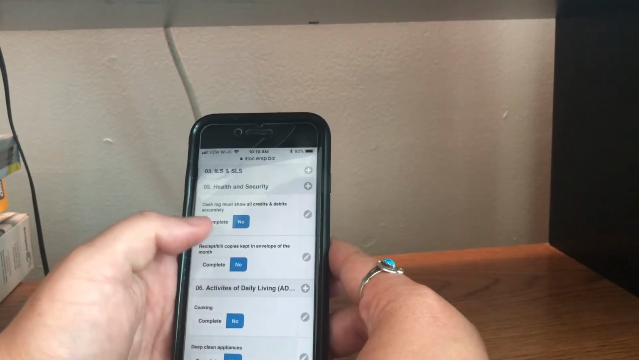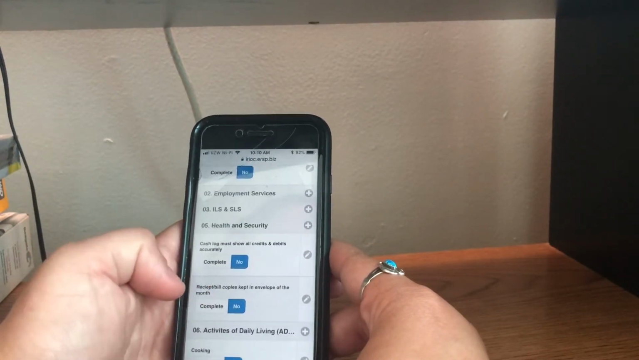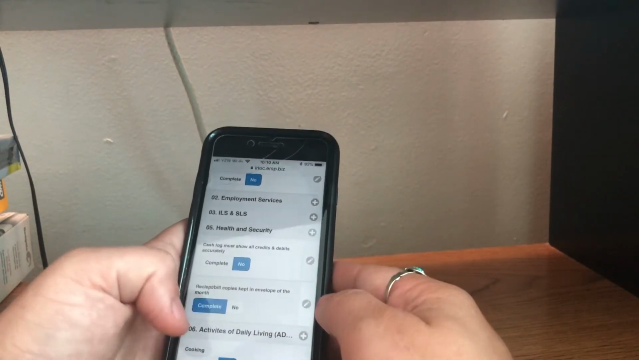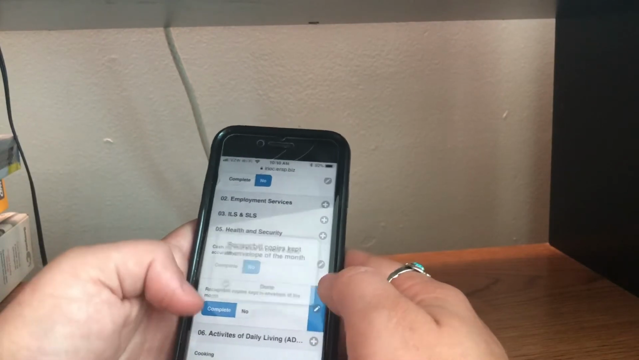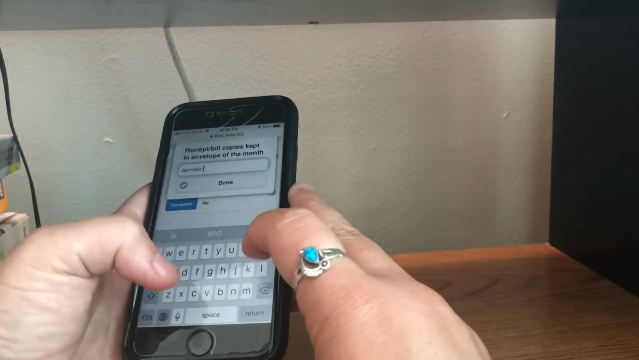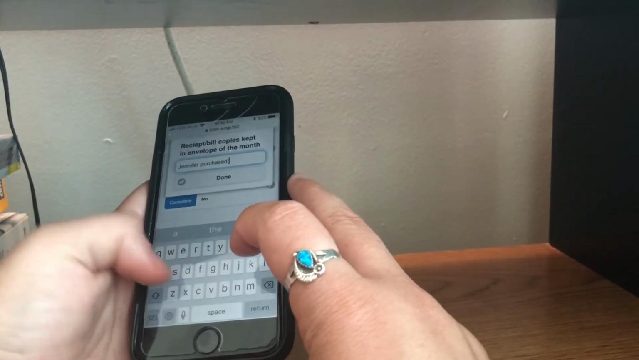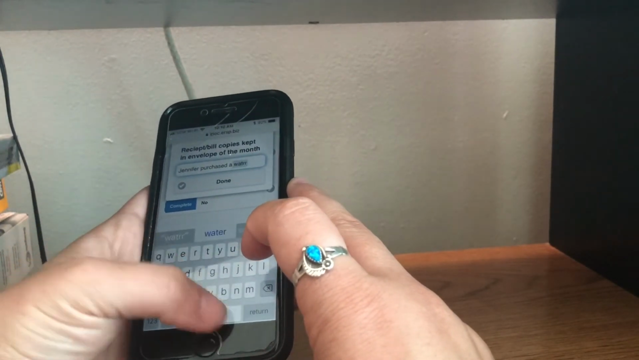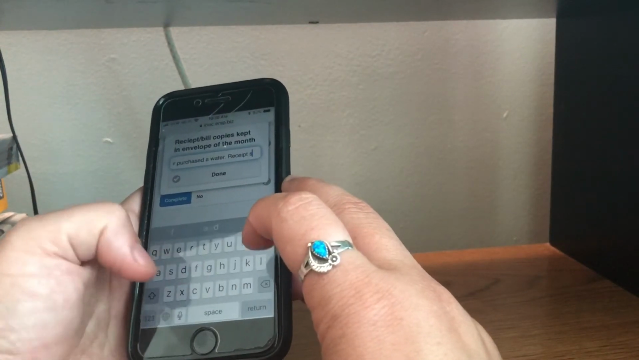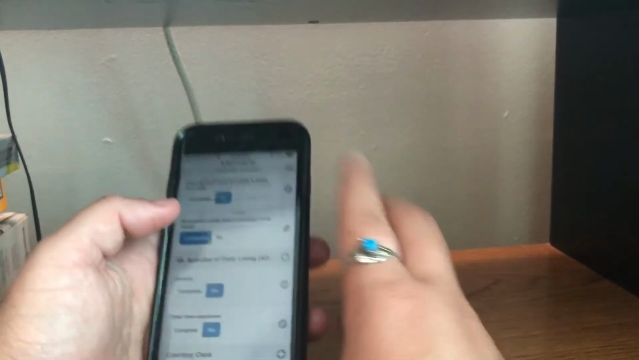So in this scenario, Jennifer lives in a group home, and we have to make sure that we save her receipt. So we're going to go ahead and click save, completed. And you can make a note. Jennifer purchased a water. Receipt saved. Done.